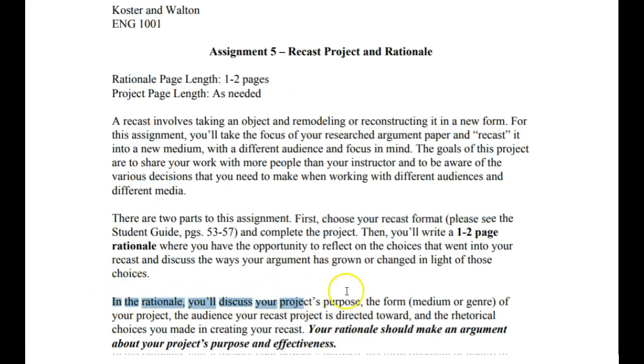For the rationale, you're going to be discussing the purpose of your project. You're going to tell us why you chose the medium or genre that you chose for recasting your argument. You're going to tell us how you changed your argument or how you changed the communication of your argument for this different audience. And then you're also going to talk about the rhetorical choices that you made in creating your recast. Remember ethos, pathos, and logos?